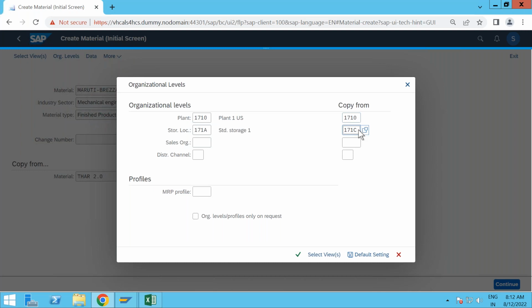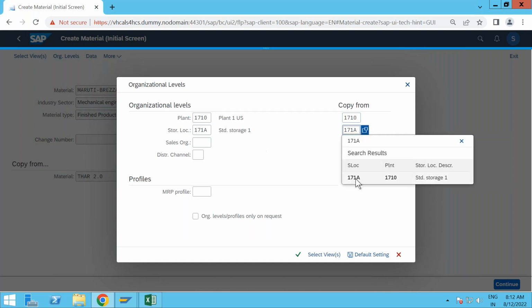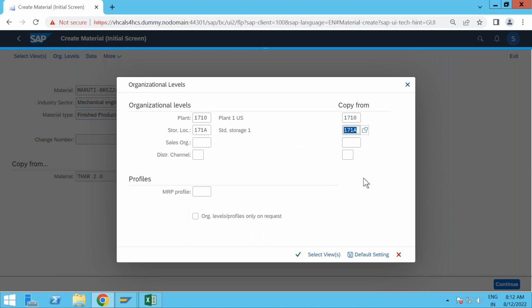So here we are copying. Just to give you the information, 17.1A, 17.1B, and 17.1C are the storage locations that we are going to utilize during our training. 17.1A will be for finished goods, 17.1B will be for semi-finished product, and 17.1C is for raw materials. So whenever you are using them, use the same storage locations for your material type. Sales organization will be 1710 and distribution channel will be 10.